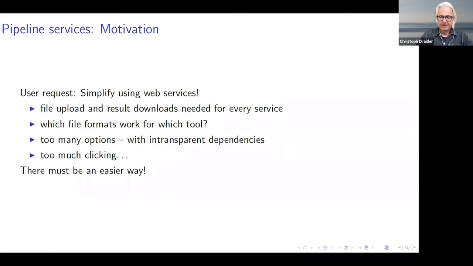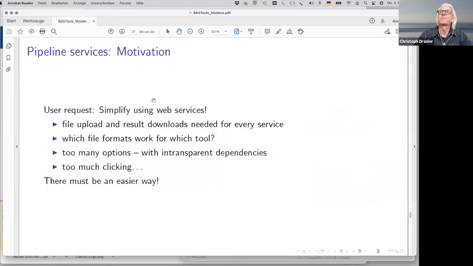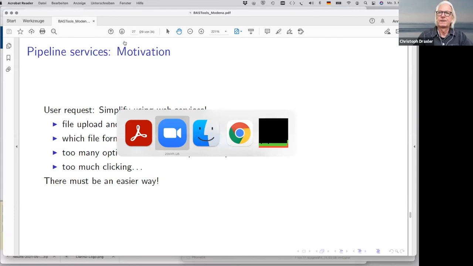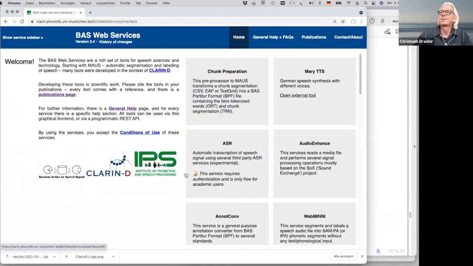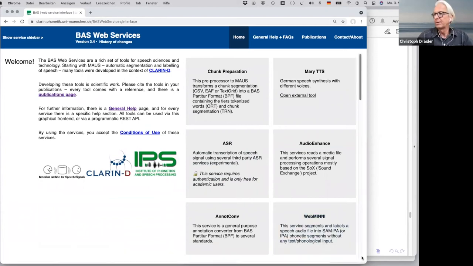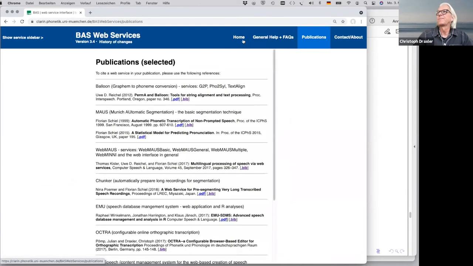Okay. I will now switch to the tools. And now we are on the web page, the BAS web page. I promised you this interface. I will remove all these here. So this is where you see the general help and the publications. Okay, I see I have to be a bit quick. So let's go back to the home.